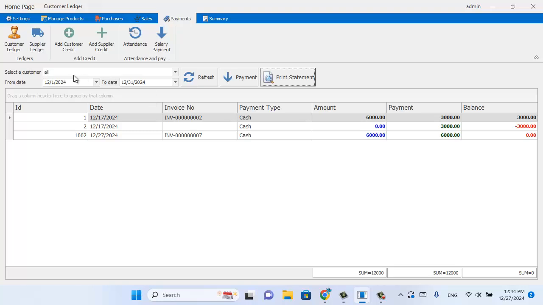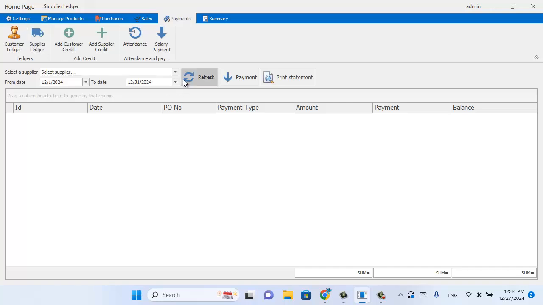And similarly, this is the customer ledgers, and this is the supplier ledger. Here you select the supplier, so if you have any dues you can also see this, the same as the customer.